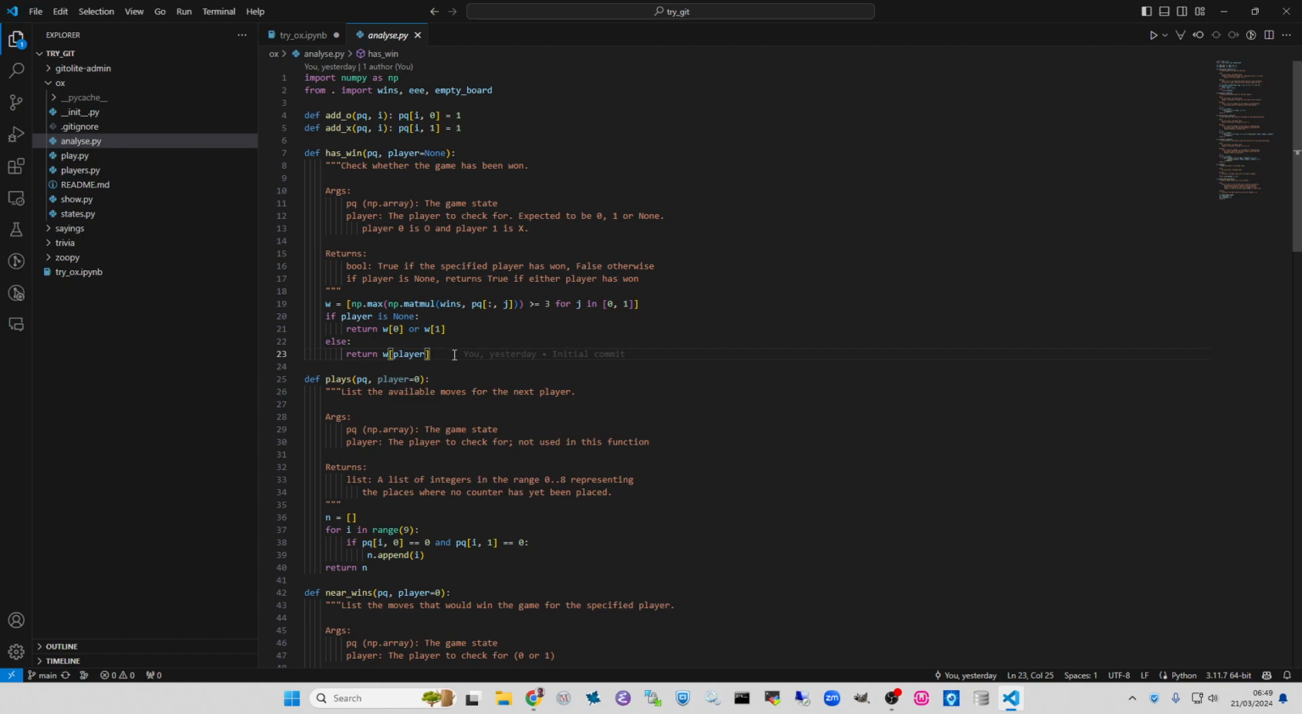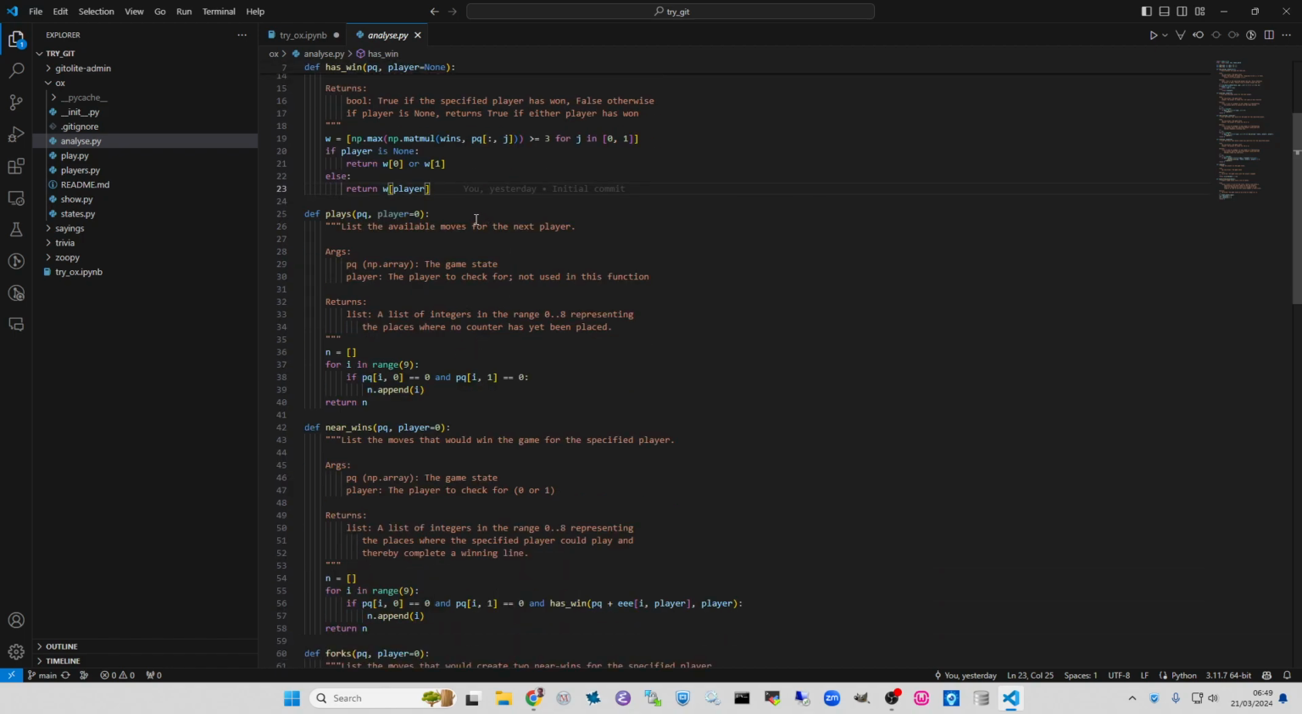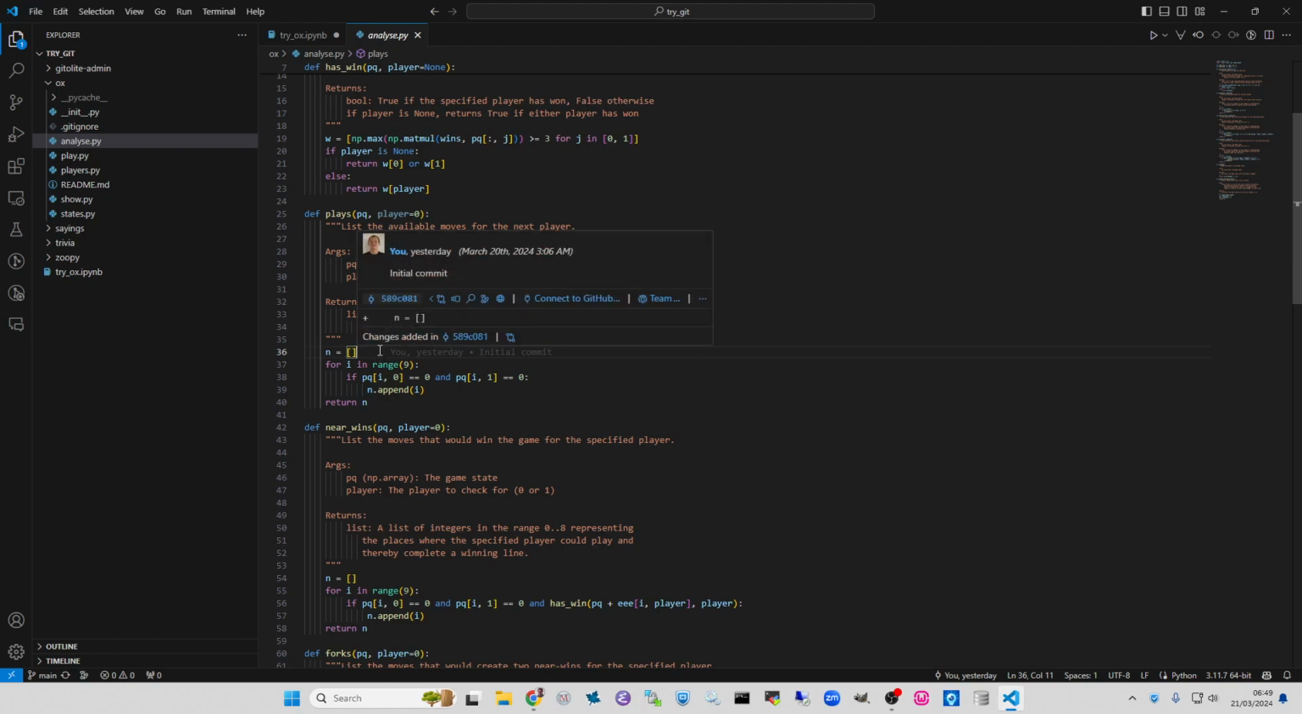So that's one thing, and then we've got this function called plays. This gives us the list of available spots. For technical reasons, we've included the player argument. We're not actually using it. Here n is going to be the list of spots in which we're allowed to play, and we just walk through from i is 0 up to 8, and we check if the spot is empty.